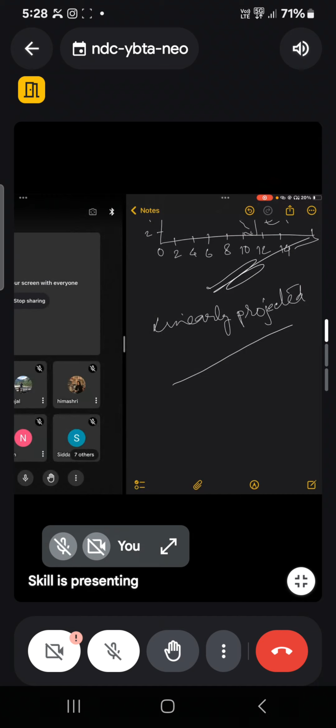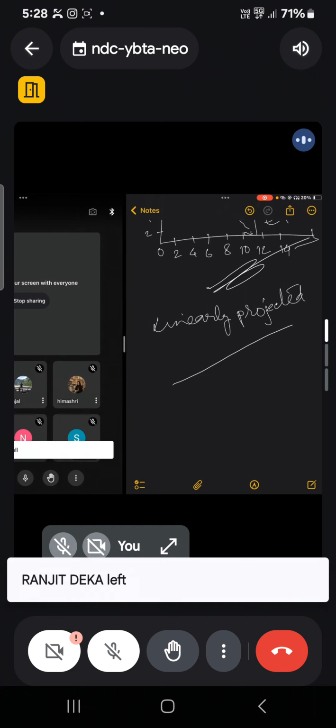Any more doubt? Or you can just type it in the group also if you are having any doubt.